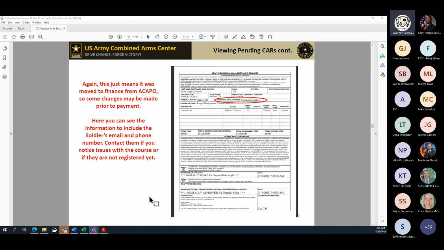So when you do click on that CAR number, that's the invoice number that populates, or document number, whatever it was called, you will see their Army Credentialing Assistance Request form, right? And down at the very bottom, in the bottom right corner, you'll see their CA number. But one thing I wanted to point out is you can now see their phone number and their email. Similar to the way it was in the old system, this is what you'll see. You'll see the training course, the dates, the cost, and so forth, right?